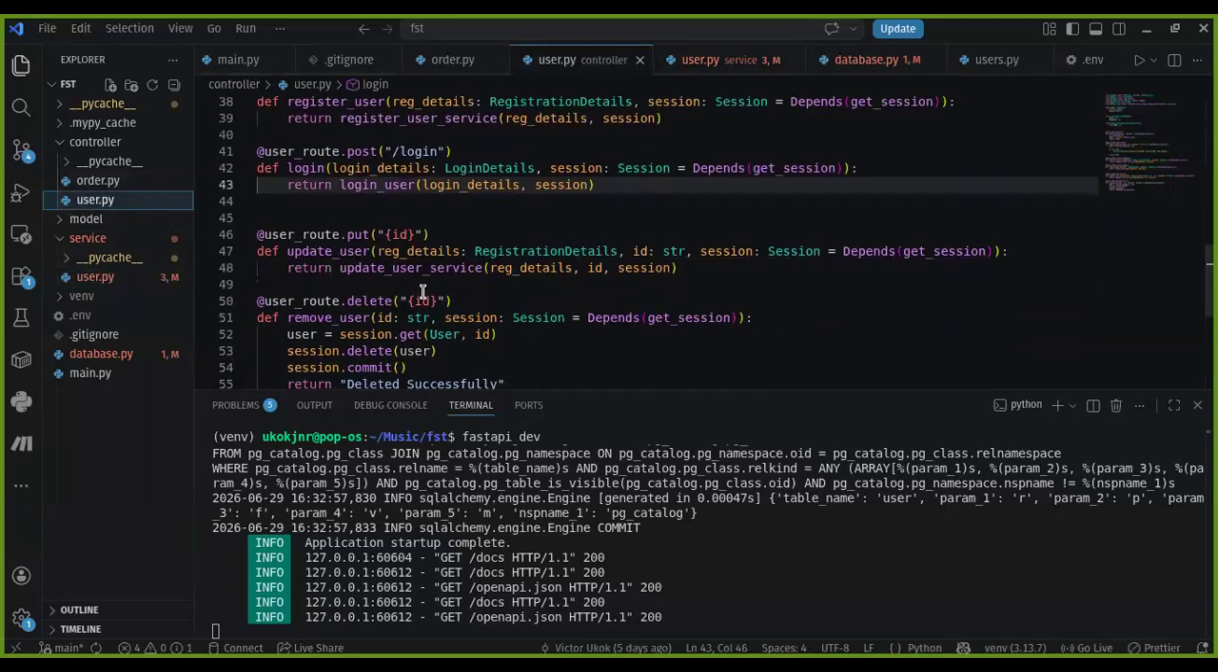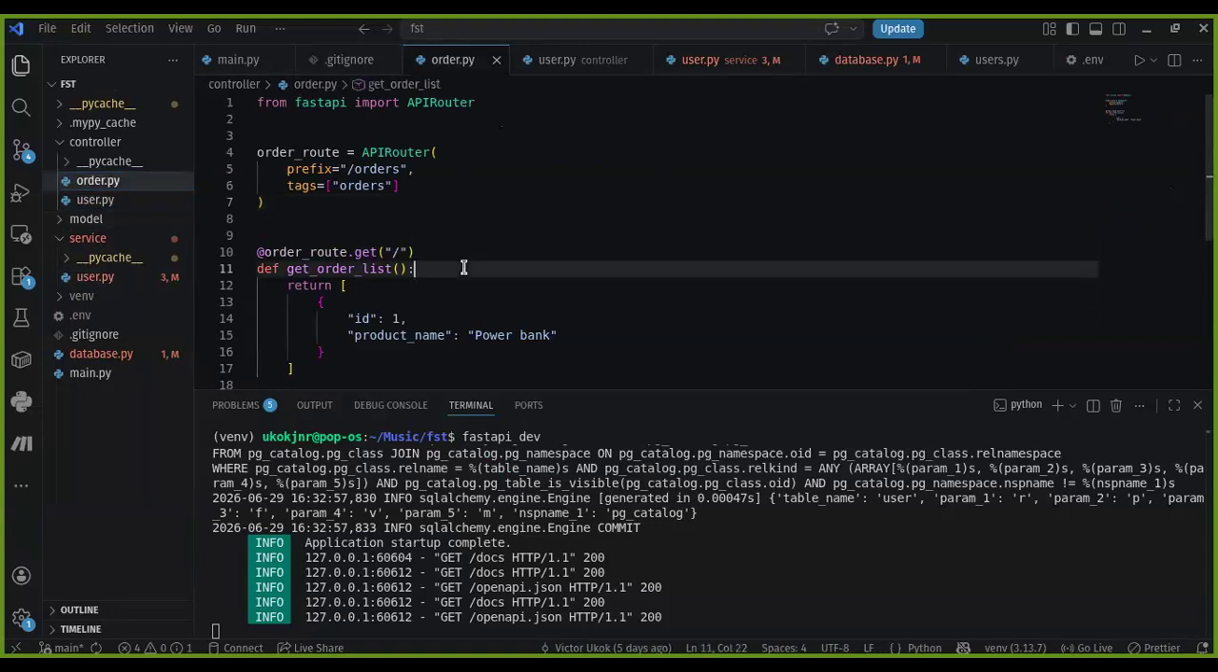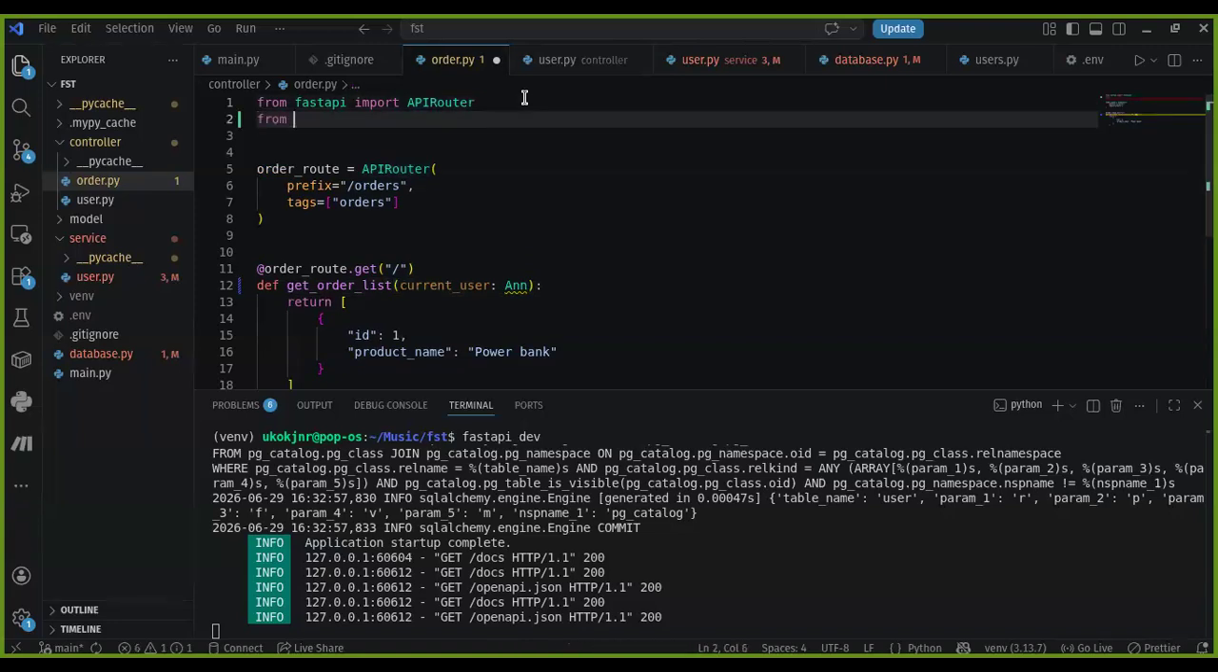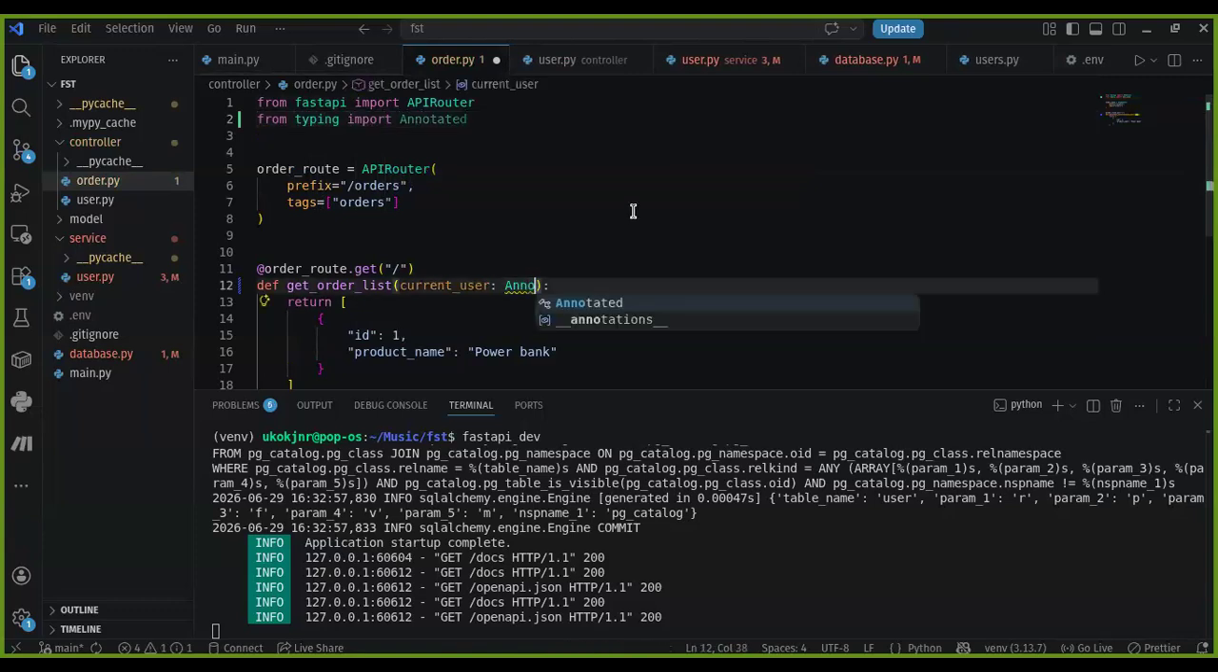Let me see, maybe we should do it on the other route. So we'll come to this other route. Then what we'll say here is current_user. This Annotated is going to come from typing. Okay, so we'll say from typing import Annotated.